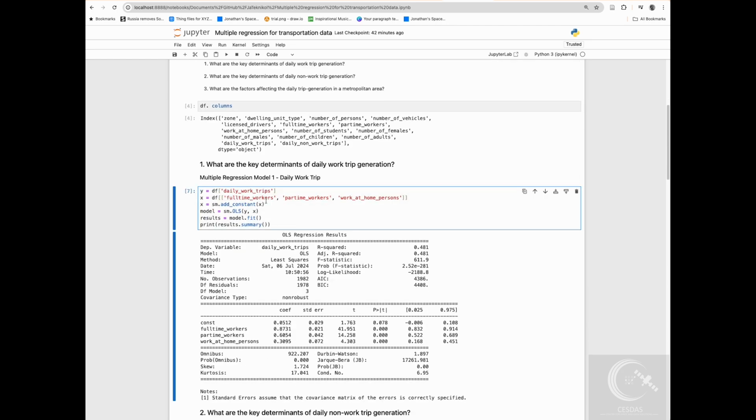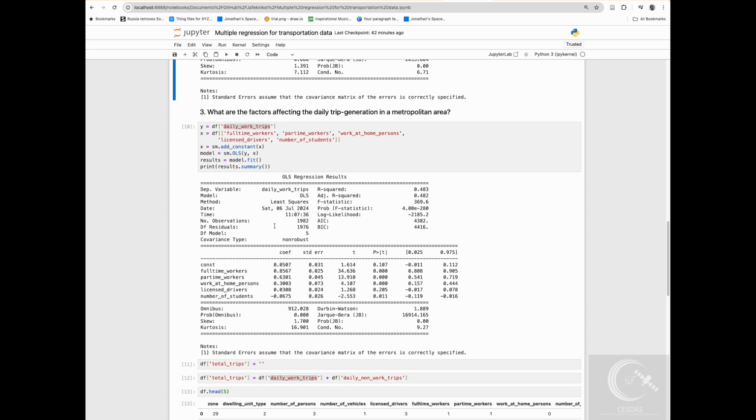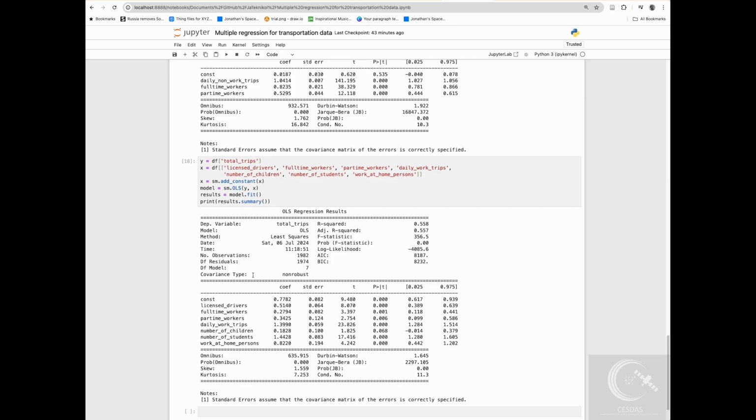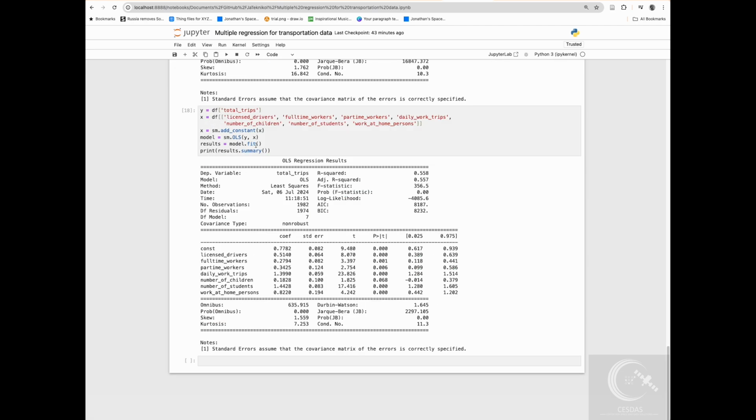But in summary, we have made 3 models. In the first model, we focused on the daily work trips, and we realized that these are the key variables. Again, I challenge you to try different combinations of independent variables. In the second part, we made a second model, and we realized that these are the key variables that affect the daily non-work trips. And then the third one, we made a super model that combines both non-work trips and work trips. And of course, we've gone ahead and created a model that will allow us to predict the total trips for that metropolitan area. So this is a quick way you can model your data set using the multiple regression technique.